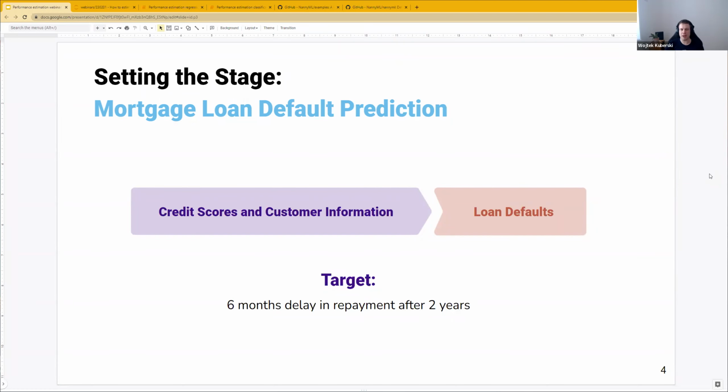Imagine that you work at a bank and you own a use case for predicting mortgage loan defaults. You take credit scores and customer information as your model inputs, and then you try to predict loan defaults. But you work with long-term loans, let's say mortgages that are 20, 25 years in the future. Then typically in such financial institutions, you don't want to predict something 25 years ahead, but just people who are already delayed in repayment, let's say after 2 years. Nevertheless, you still need to wait 2 years before you know the quality of your predictions.